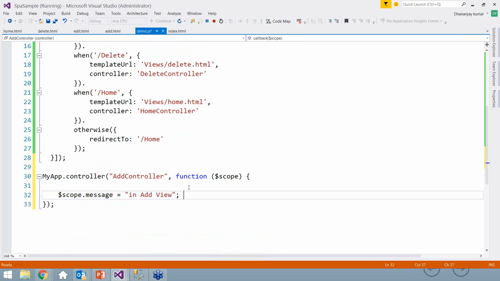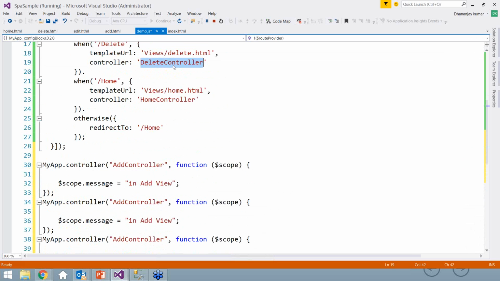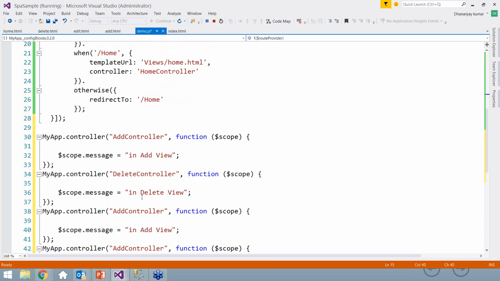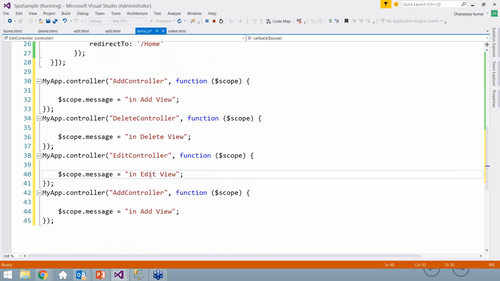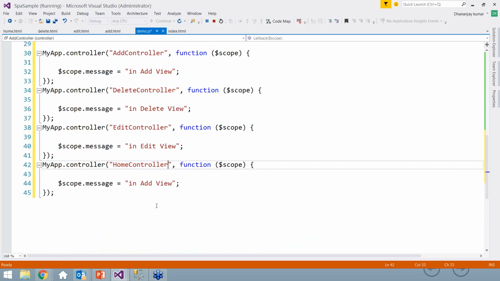So this is the message we are going to display. Now again we'll go here and just copy paste this twice, thrice, and a fourth time, and we get the delete controller. So take here and replace this with delete and say that you are in delete view. Then go here and say edit controller, and replace this with edit and say that you are in edit view. And also here we've got to replace that with the home controller. So come here and say, this is the home controller, you are in home view.